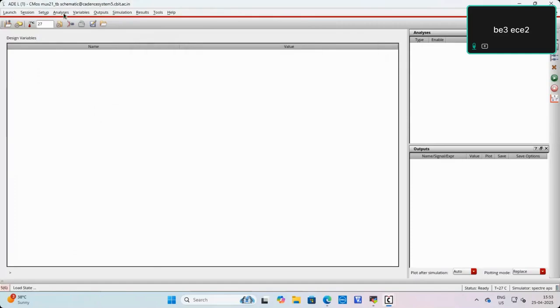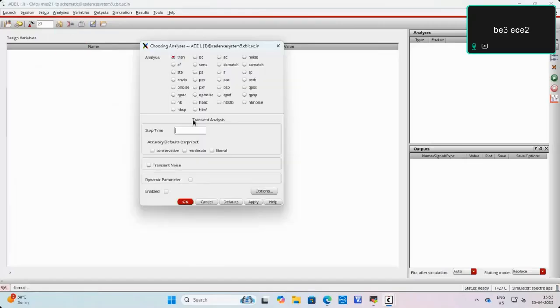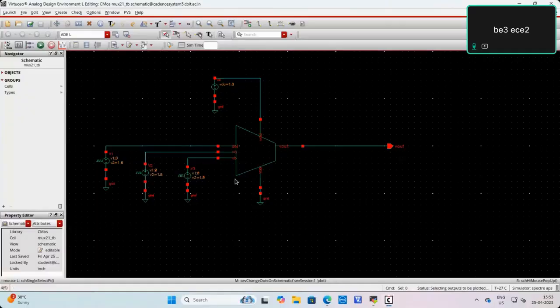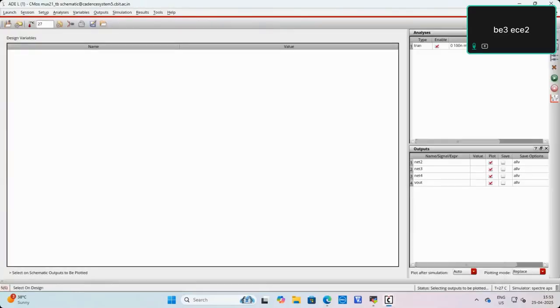Okay. Then analysis, choose transient response, 100 nanoseconds, and moderate. Okay, the settings will come on the right side. Now outputs to be plotted: select on design, go to the schematic, select the three input lines. Color change will be there for the wires. Output wire also select. Color changes we can observe. Then come back to the window. All these four tick marks should be there. Four waveforms will come, three input and one output.